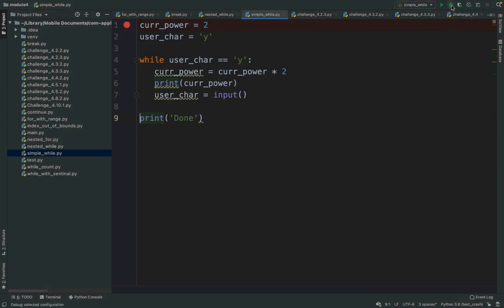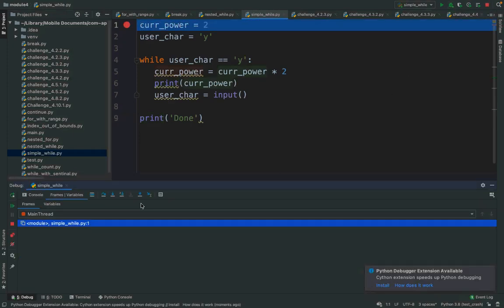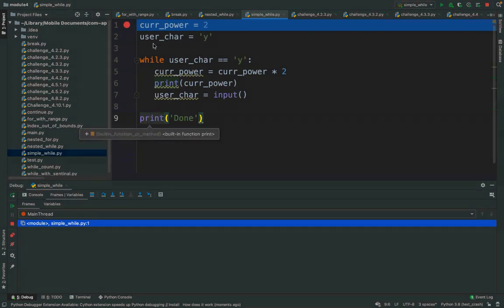So there we go. As we all know, I have a thing for the debugger, so we're going to walk through this line by line. Now, you'll also notice here that I have this line 9. We didn't see that in the slides. But line 9 is just something else in the global scope, just like the while, and curb power equal to and user care equal y. They're all in the global scope, and so is this while statement. However, lines 5, 6, and 7 are in the local scope. It only executes if user care is the same as y.